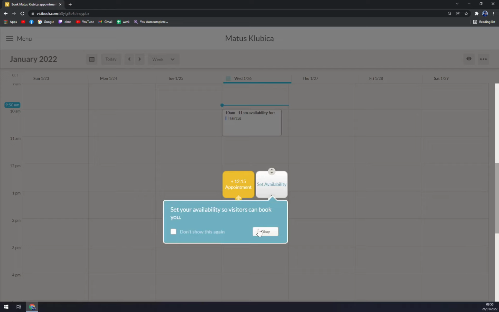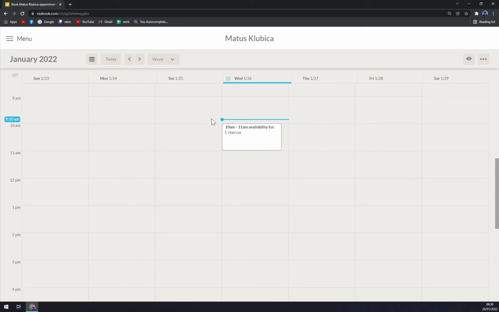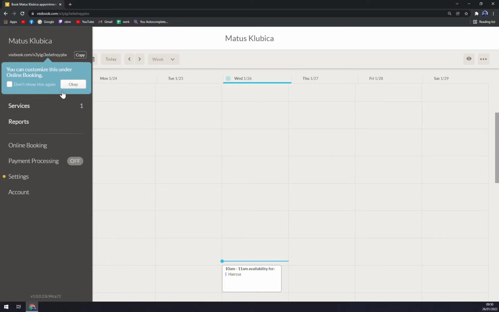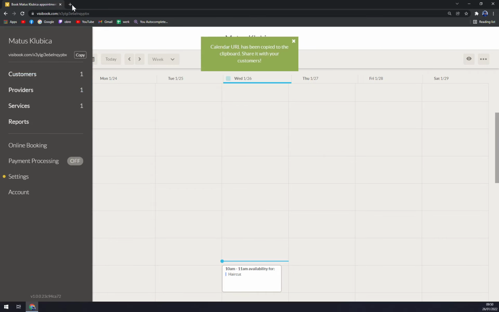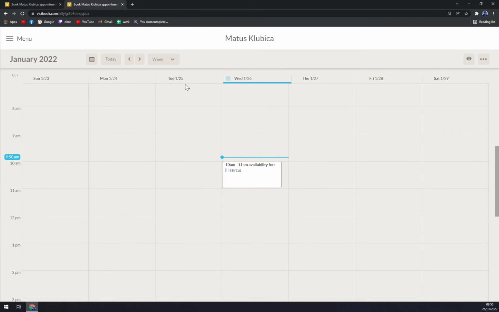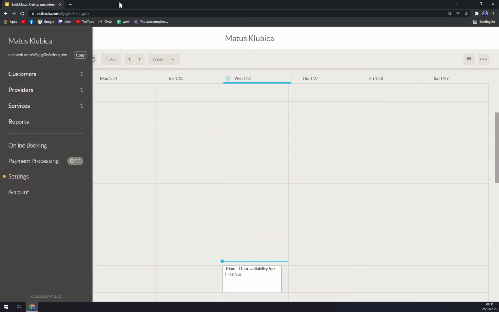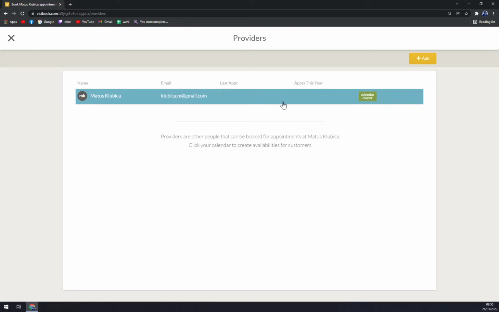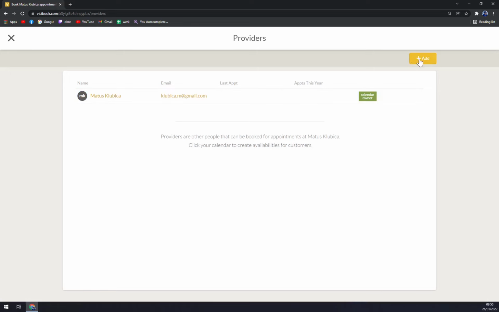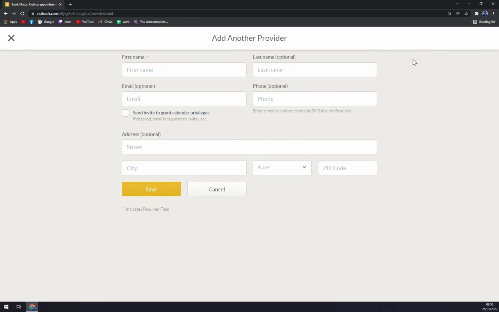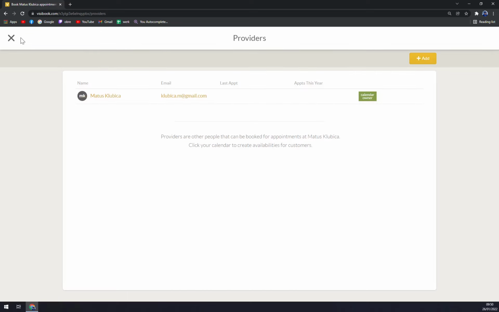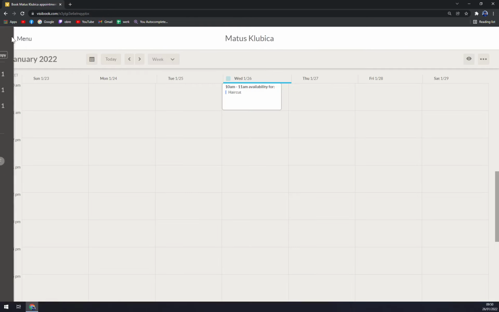And like this, you can book the appointments, you can check the availability. And when we copy this link and send it to our customers, they can see when I am available. Very easy. We have providers. So far, it's just me. But if you have a co-worker or friend of yours who is also doing haircuts, or maybe he's trimming beards, you can add him and he can start right away with you.